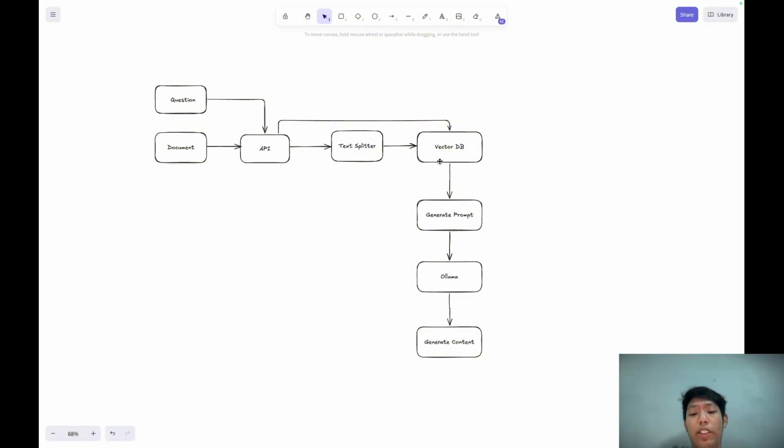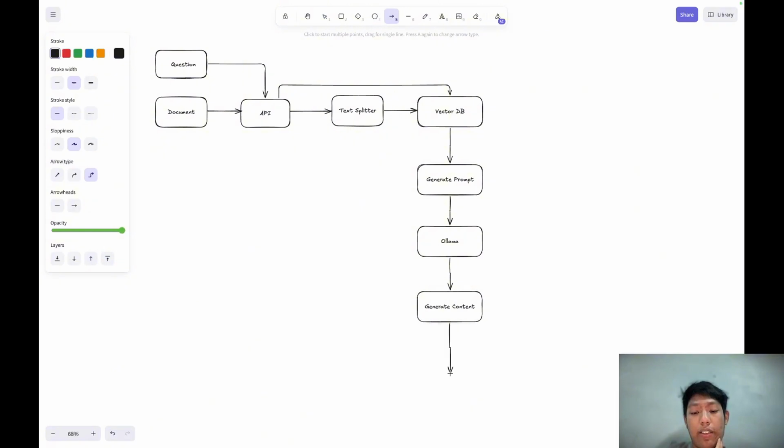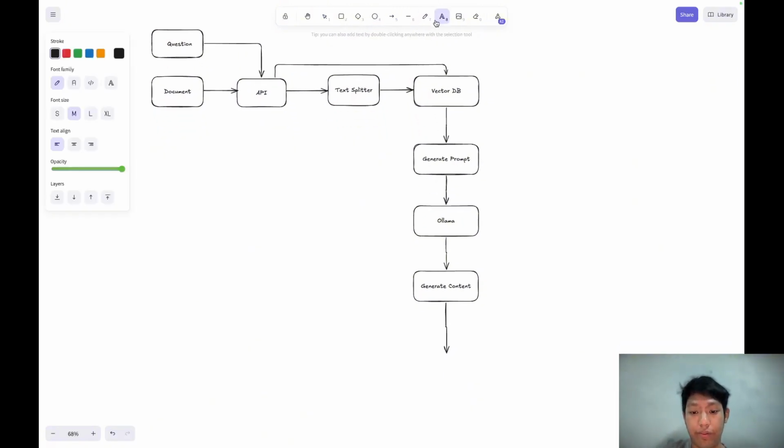After submitting the text into the vector database, we will generate the prompt by using the question and the retrieved text. Now we will use that generated prompt with the Ollama LLMs, and we generate the content and then respond with that content to the client. It's finished.